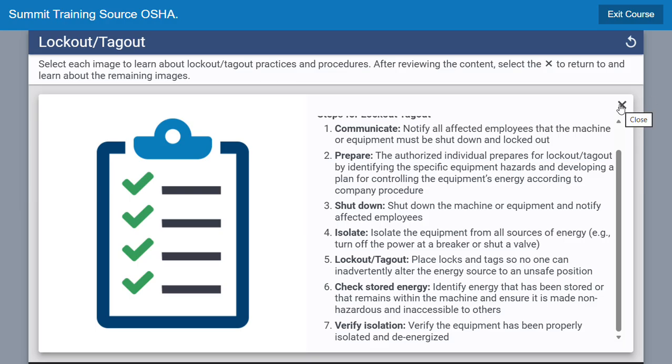Step 3 is to shut down the machine or equipment and notify any employee affected by the shutdown. Step 4 is to isolate the equipment from all sources of energy. This may include turning off the power at a breaker or shutting a valve. Step 5 is to lock and tag out the equipment. The authorized employee does this by applying a lock and a tag to the energy isolating device in a way that prevents anyone from inadvertently altering the energy source to an unsafe position.